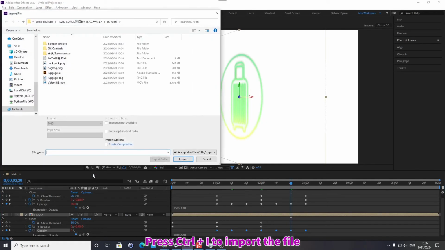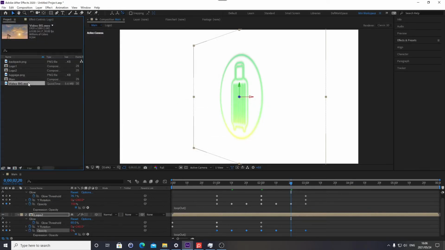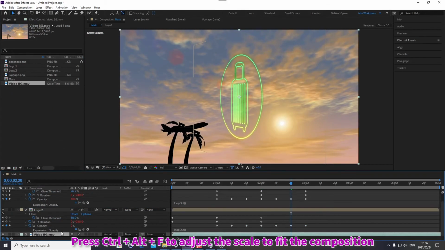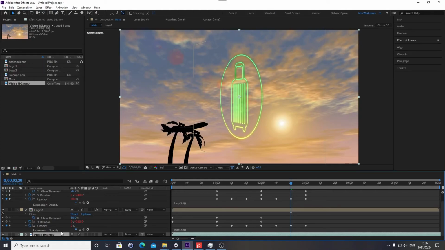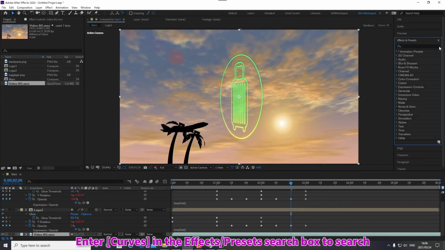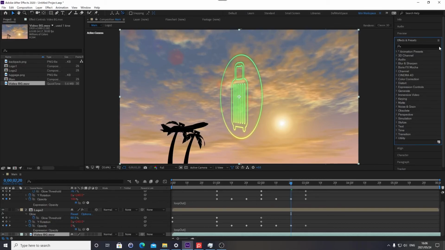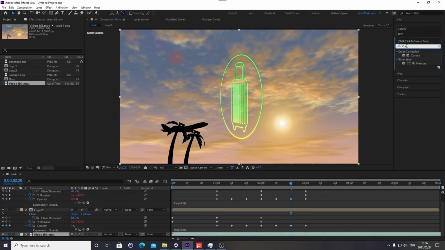Press Ctrl+I to import the file. Press Ctrl+Alt+F to adjust the scale to fit the composition. Search for effects in the Effects and Presets search box. Double-click to apply the effect.